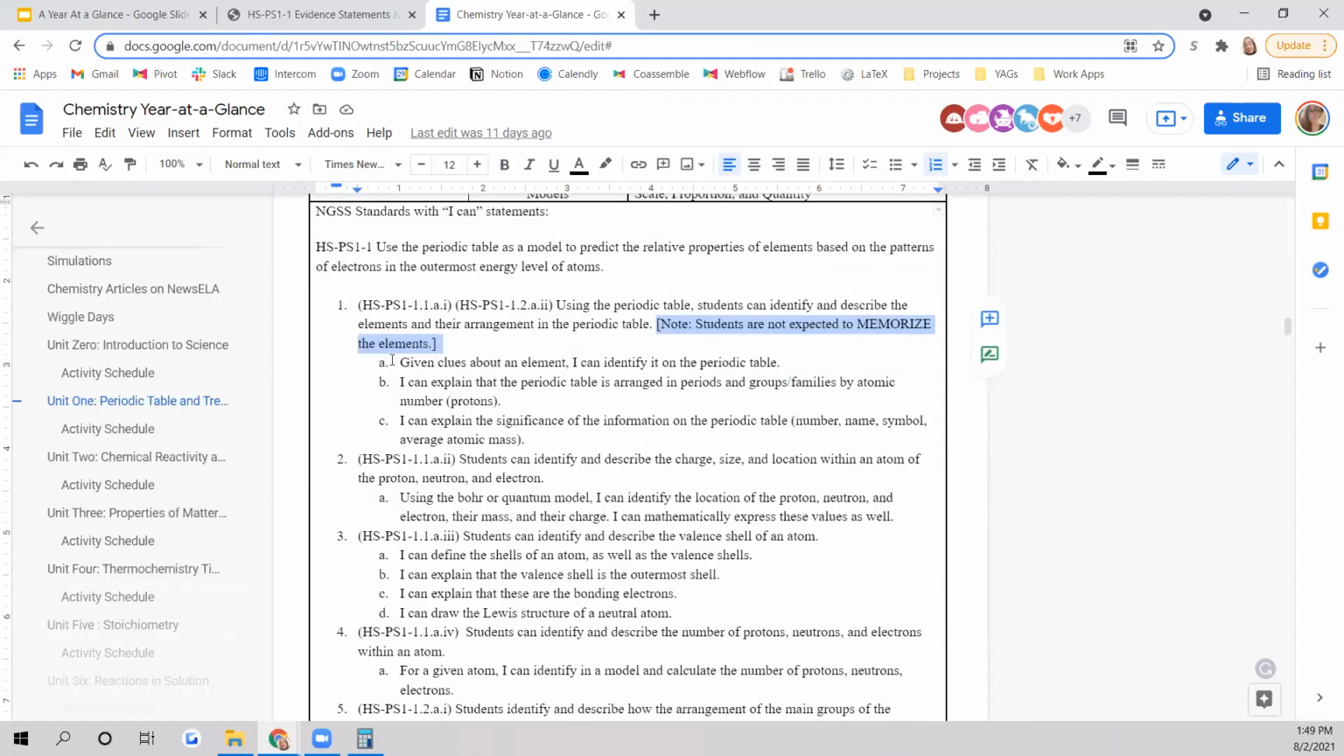I turned that into an I can statement. Given clues about an element, I can identify it on the periodic table. That's a pretty common chemistry task, and it's a very straightforward statement for my students. Given clues about an element, I should be able to identify it on the periodic table.